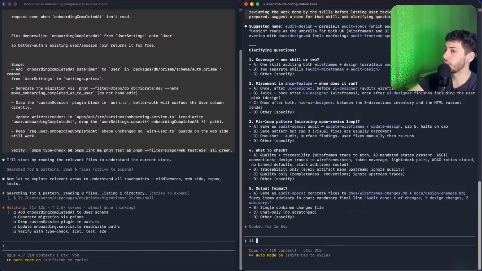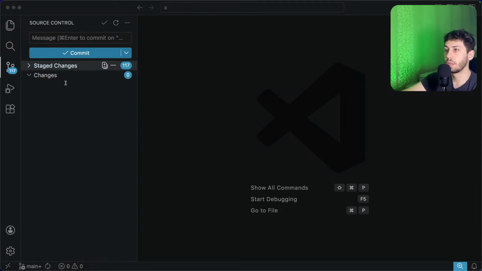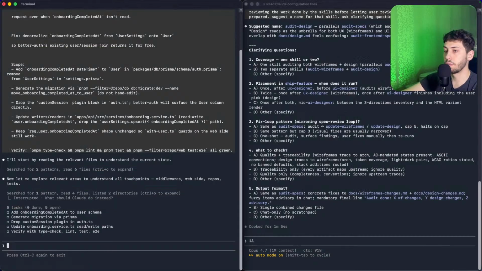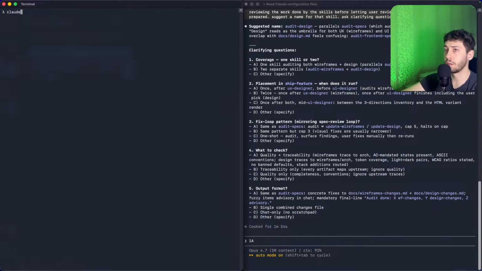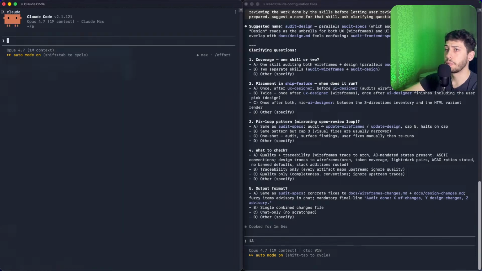Okay, placement. Actually, now that I think about this, we'll do it like that. Let's cancel that. Let's start it all over again. And then I want to say ship feature. I wanted to go through... Actually, quick fix I think is the right way to do that.